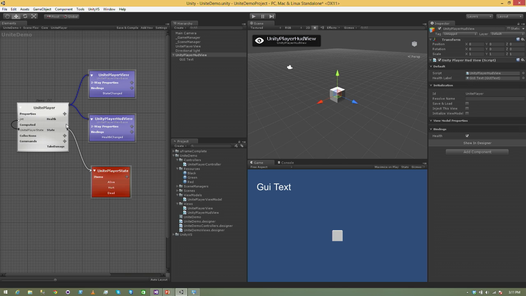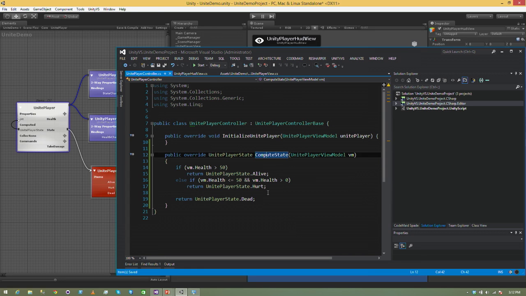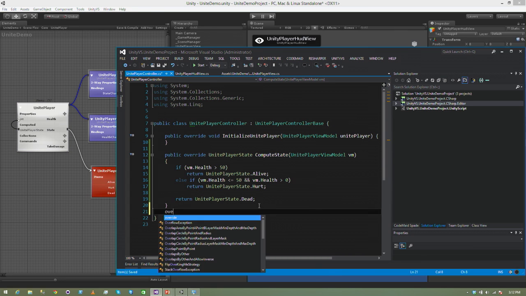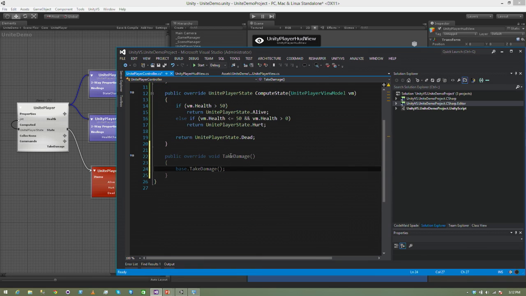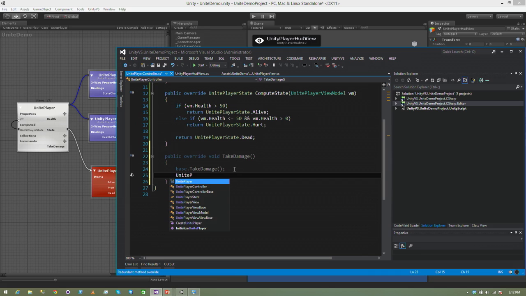So now, if we implement the take damage command, just open the controller back up, it's got a method. All I have to do is override it. So take damage, let's say unite player, which is a property for all my data, dot health, minus equals 10.